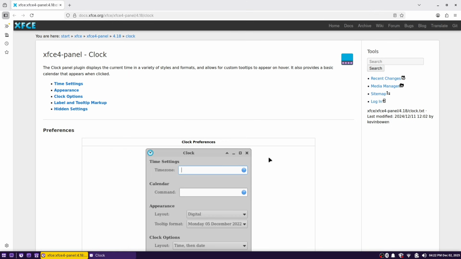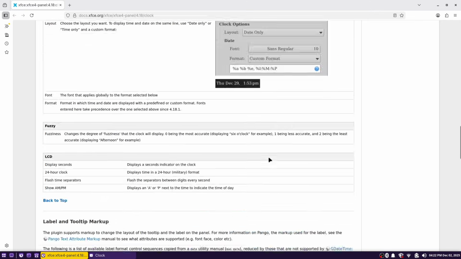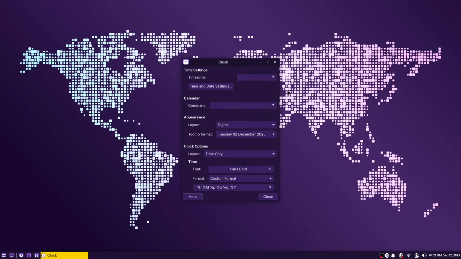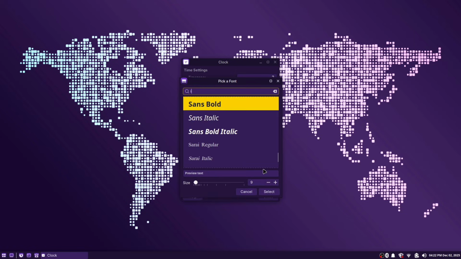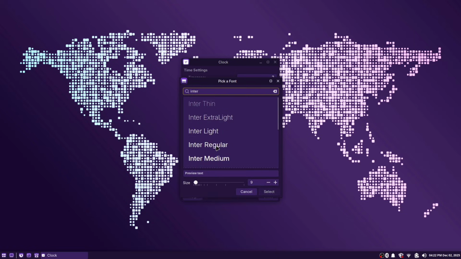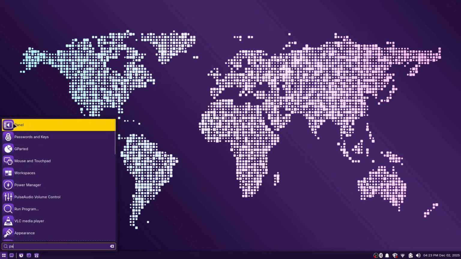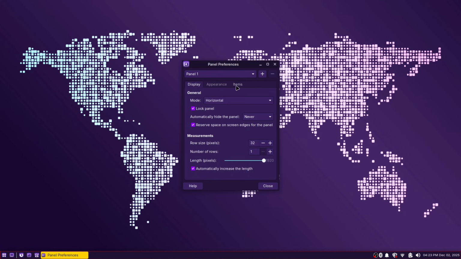This will open up a website containing all the documentation and information you need to easily build your perfect custom date format. We are also going to change the font here to match our main system font. So I am applying the Inter Regular font here to keep everything consistent. Once that's done, open your Panel Preferences settings and go to the Items tab.